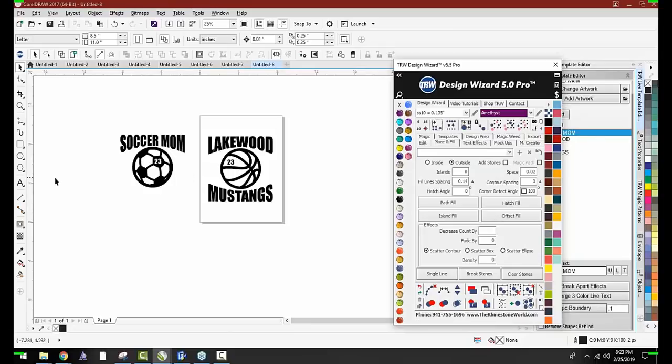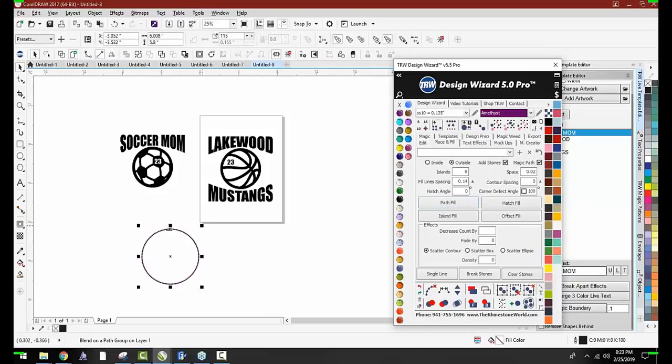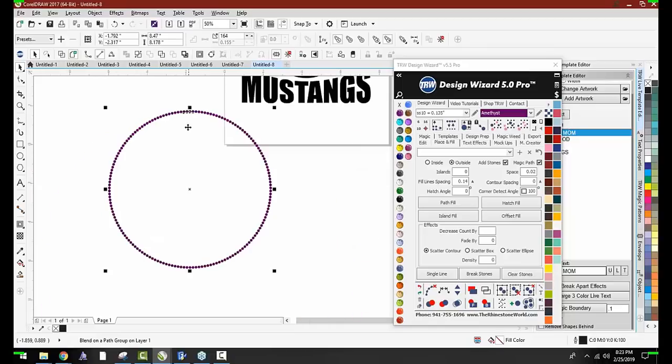But with the Magic Path, it should just let us do a path fill. And then if I make that bigger, it will add stones for that object.